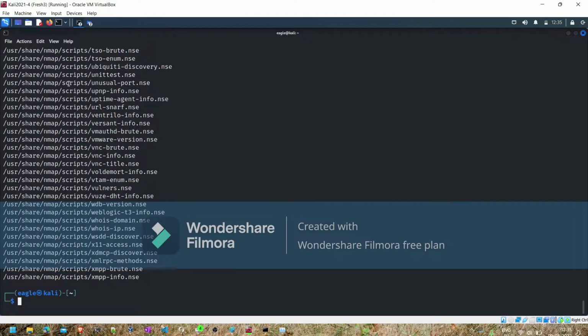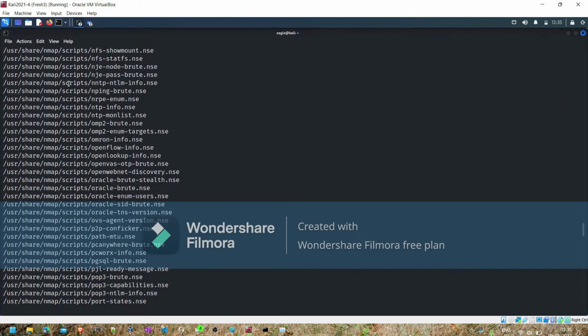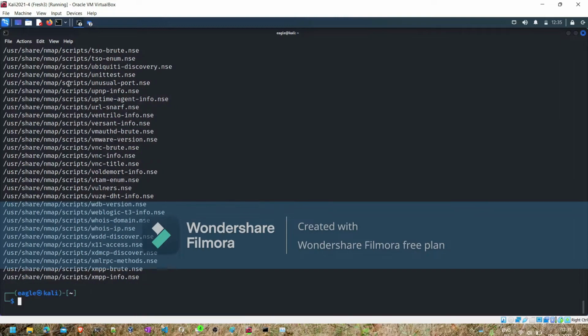See, in Kali Linux locate is working. I really don't know why it's not working in Parrot. So generally, these are in the directory /usr/share/nmap, where the scripts are. So now the thing is, what? ls /usr/share/nmap.